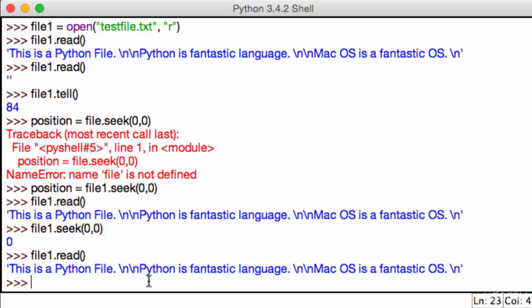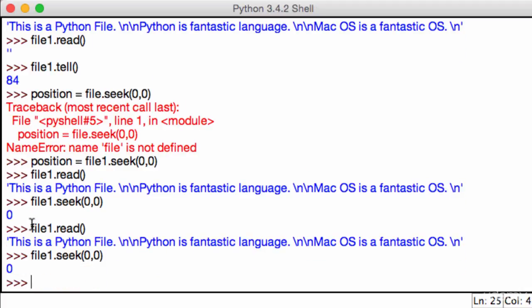So let's quickly recap what just happened. Right now we had position is equal to file1.seek. You know what? Just forget this. You don't have to assign this to a variable. All you have to do is say file1.seek 0, 0. And all this means is I want you to move the cursor back to the beginning of the file. Okay? And once that's done, we can read it again. If we say file1.read, this is a Python file, and so on. So as you can see, we can now read the file. So I'm setting this back to the beginning.